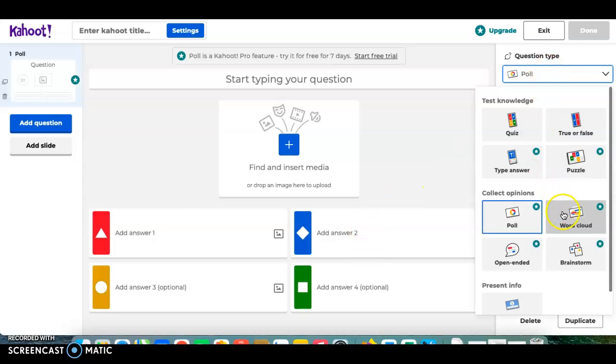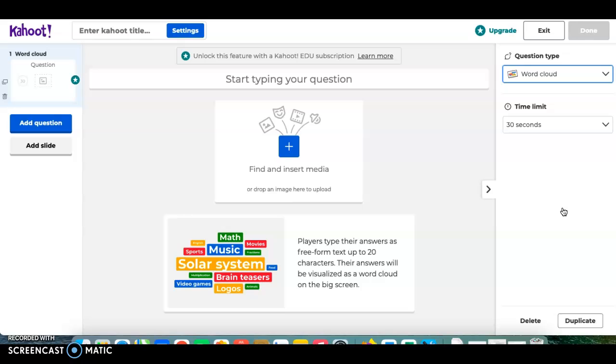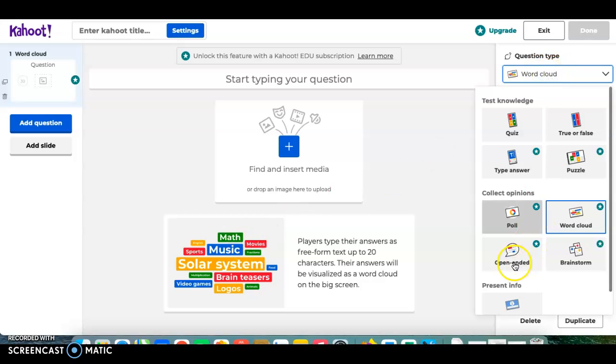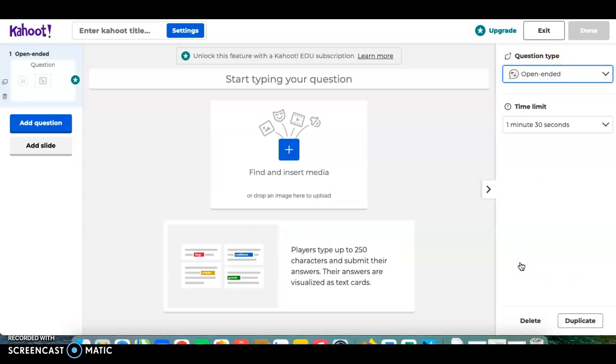Word cloud is a cool one. I thought of this one like everybody submits a word. It could be open-ended, like what does summer mean to you, and then everybody types an answer, and then boom, it gives you this word cloud, which is really cool. And then there's an open-ended one where the kids can type up to 250 words. That might be better for the older kids, or if you wanted to say something like, tell me three sentences about the life cycle of a frog, and the kids have to write three complete sentences. All right, so those are the different things you can do.